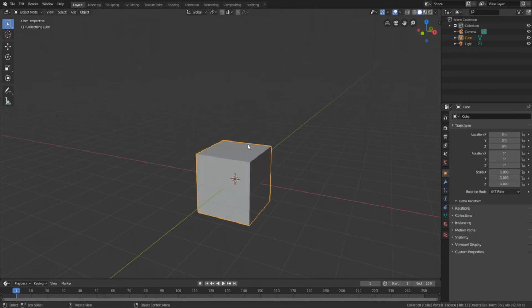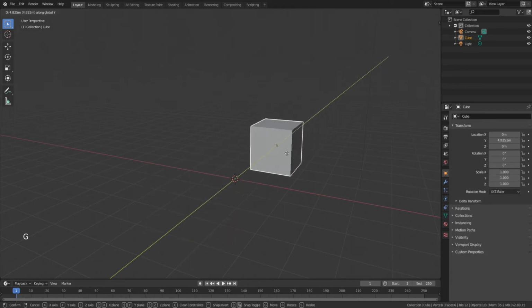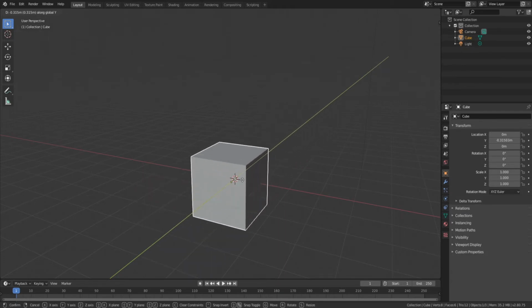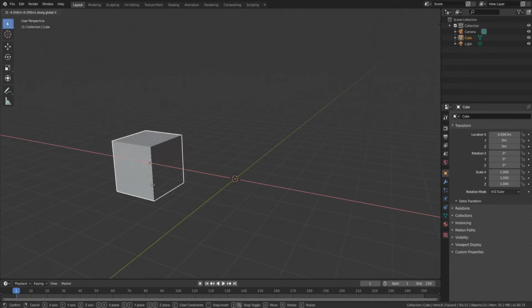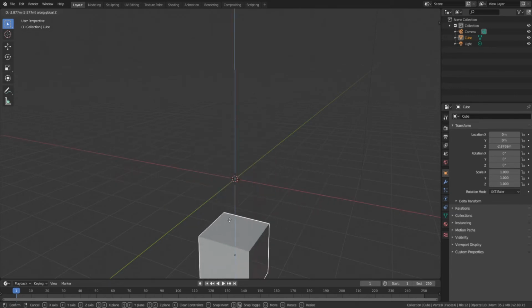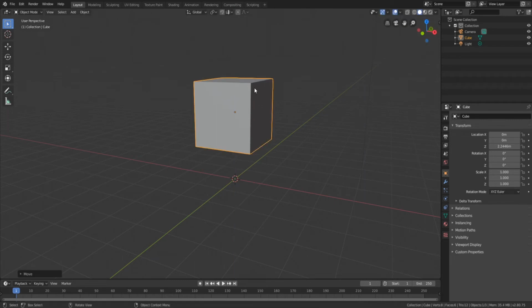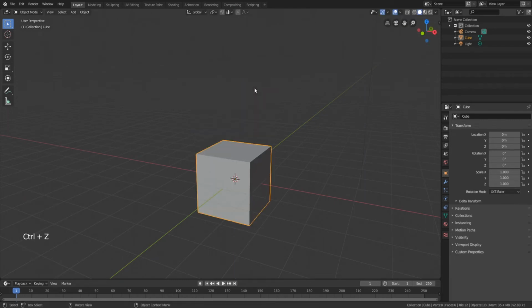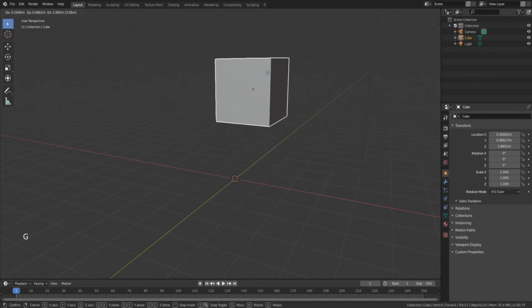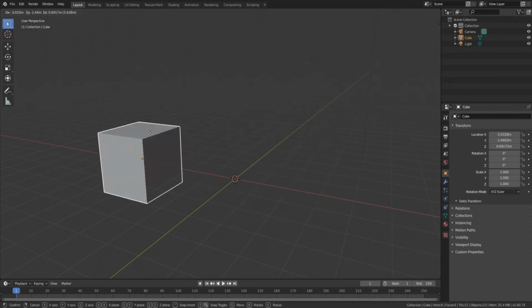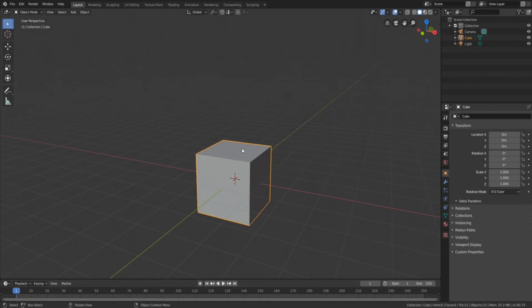So what you want to do is hit G, Y, and that moves it only along the y-axis, or X along the x-axis, or Z along the z-axis, up and down. This is going to be something you're going to be doing a lot, trust me. Now, I don't know why they call it G for move. I like to think of it as G for go. The other ones are a lot easier to remember.